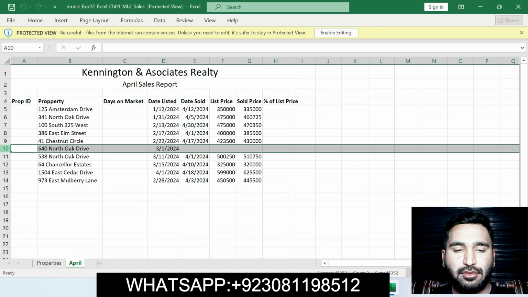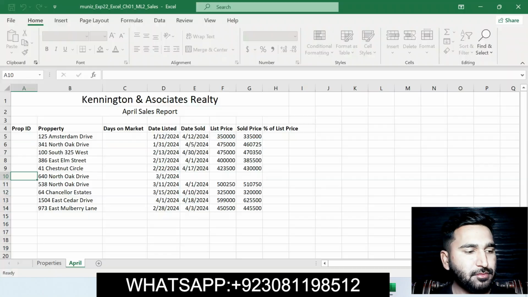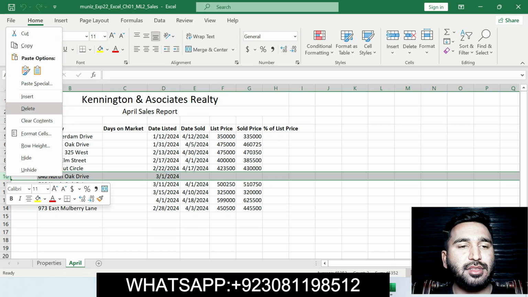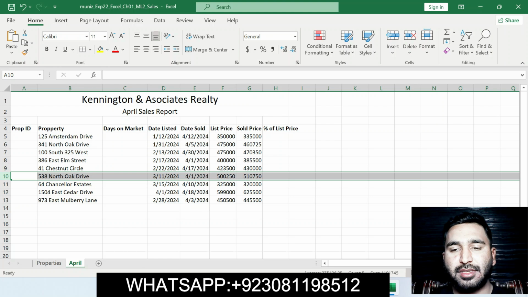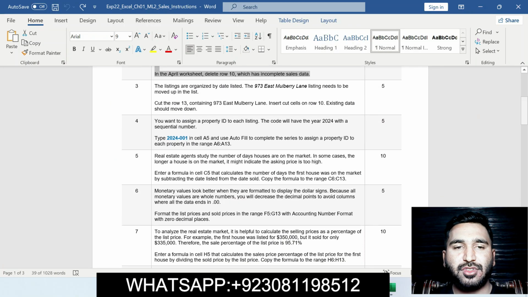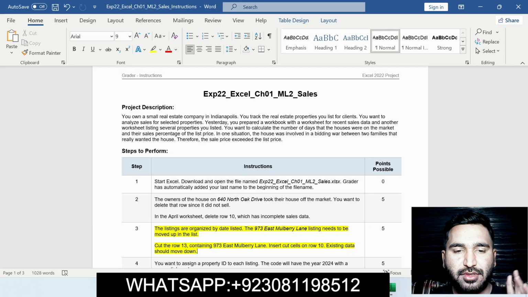Okay, now we will move on to the Excel workbook and select row 10, right click on row 10. Sorry, first we will enable editing. Okay, then we will select row 10, right click on row 10 and delete row 10, which has incomplete sales data. Now moving on to the next question, question number 3.